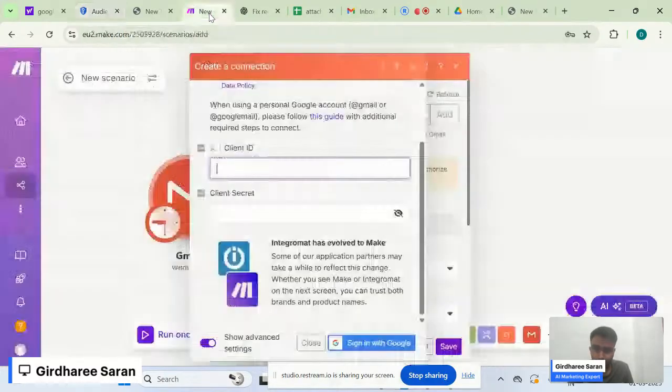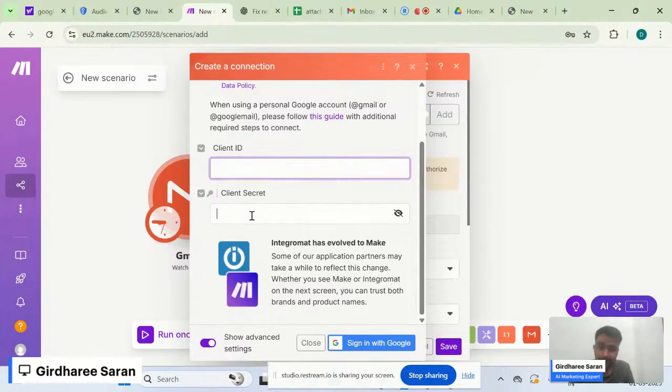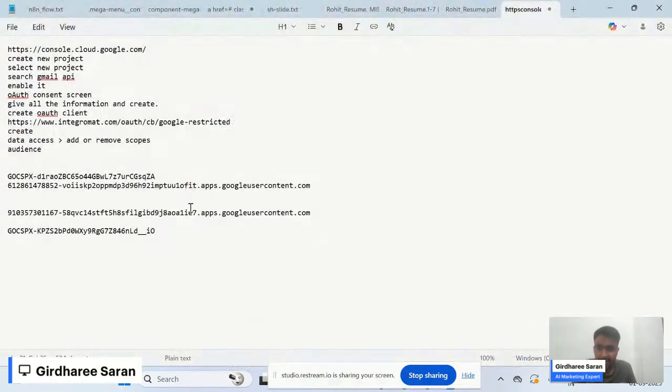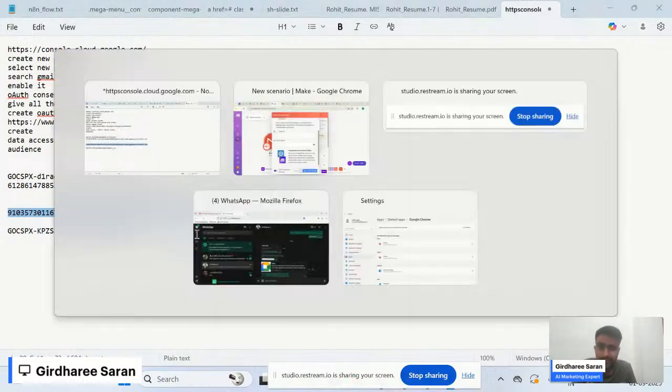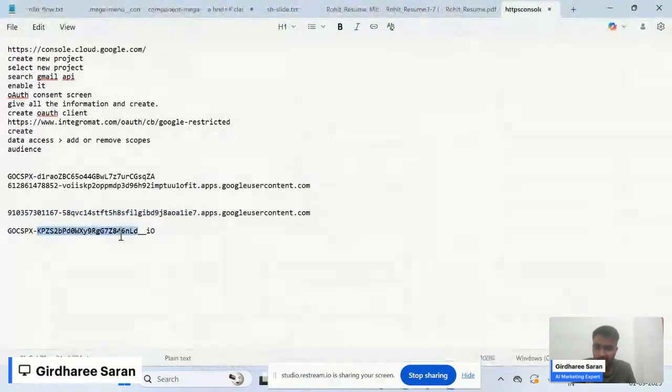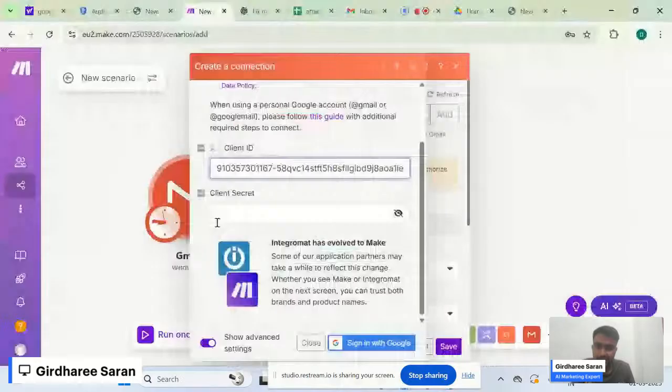Now go to make.com. Now we need the client ID and client secret key. So we have to paste the client ID and client secret key, you can see here. Just copy the client ID from here. The big one is the client ID and the small one is the client secret key. So make sure you don't mismatch these. Okay, so paste the client ID, and copy the client secret key and paste it.